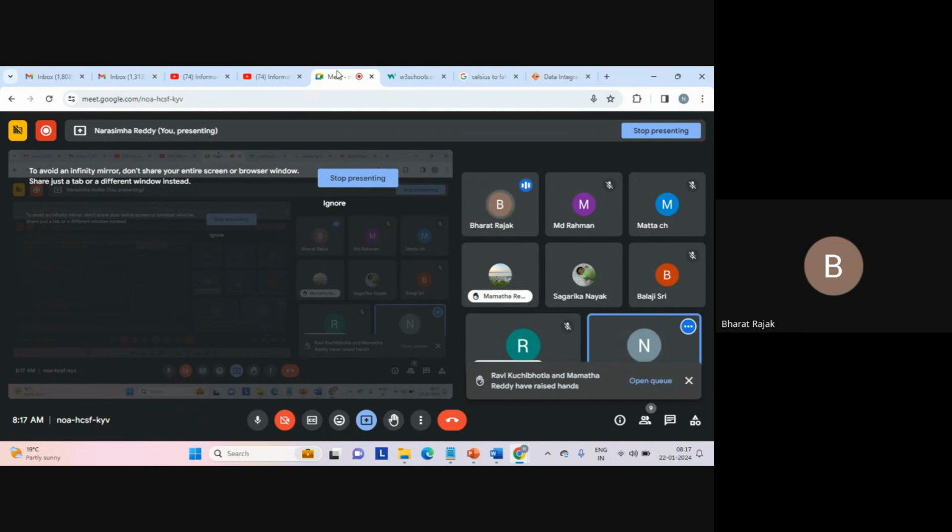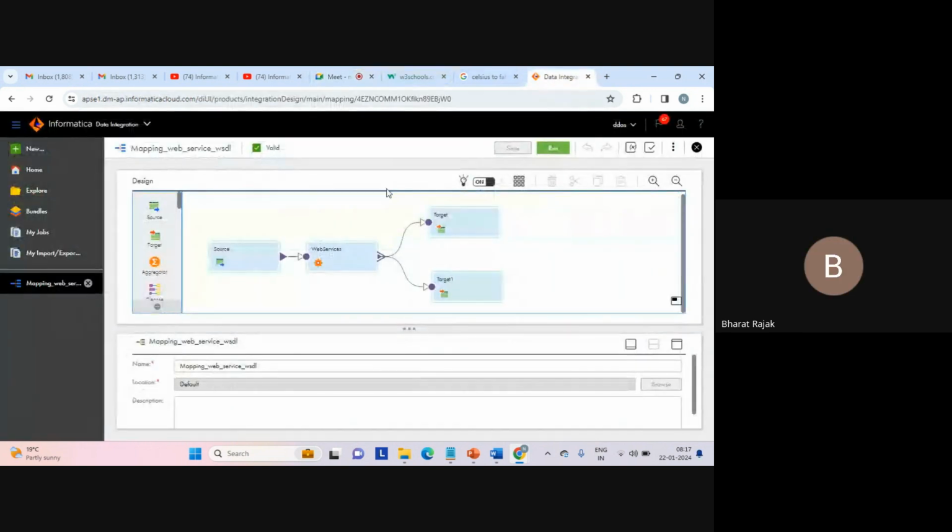Black screen is coming, Narasimha, I think. Oh, because I have not shared it.